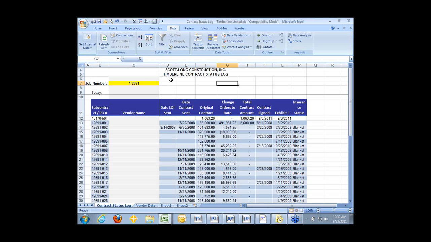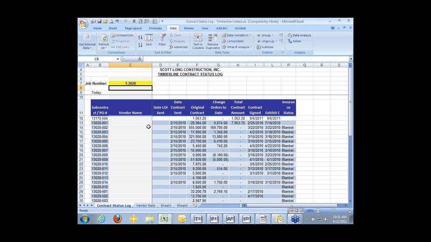So we created a contract status log that's linked to Timberline and dynamically updates based on what you type in this cell. So anytime you change the cell and put a new job number in here, it automatically updates the status log with all sorts of information.